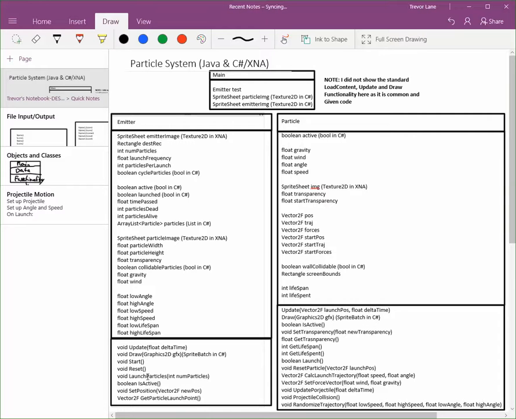It has basic functionality, things like update, draw, start, reset the particle system, and launch particles, however many particles we want to launch at that time. So we'll be launching particles per launch. Set position allows us to move the emitter if we want. I'm going to demonstrate how we can create a particle system that follows the mouse. It creates a particle system that trails along with the mouse, which is a pretty cool effect. And then get particle launch point.